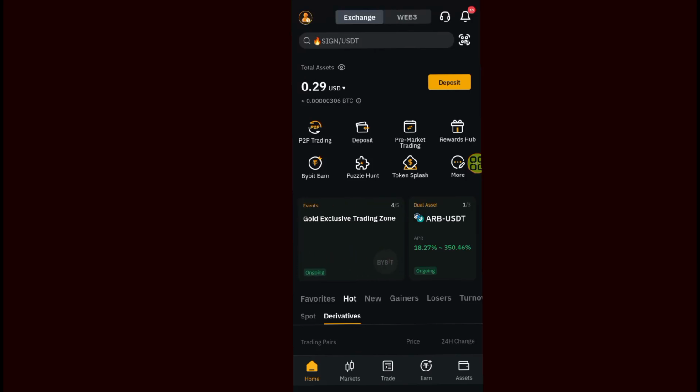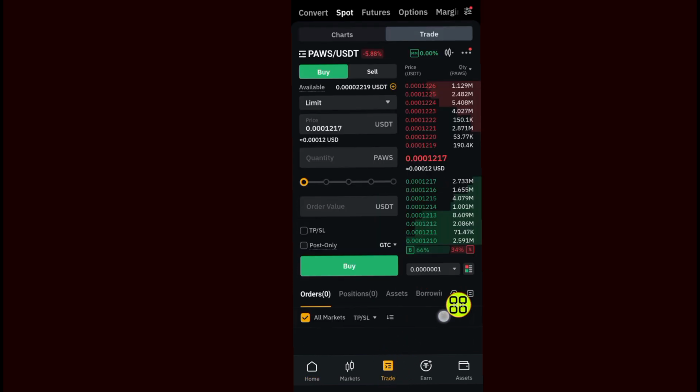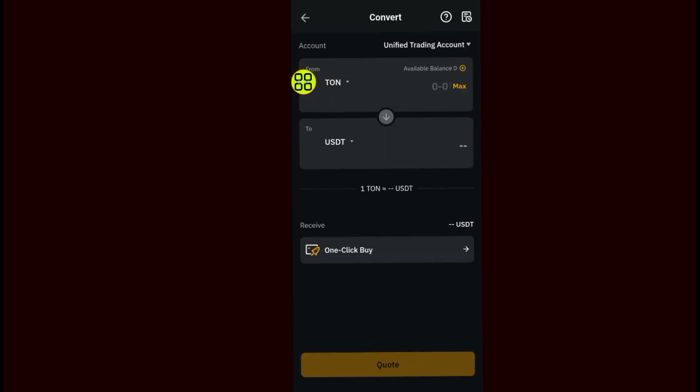How to convert USDT to Solana on Bybit. So let me show you how to do it step by step. After you open the Bybit app like this now, go to this trade section. After you come to the trade under the Bybit, go to convert at the top left side.